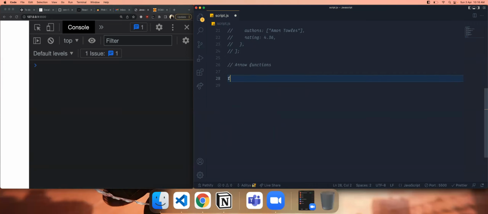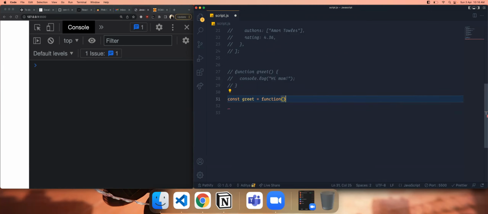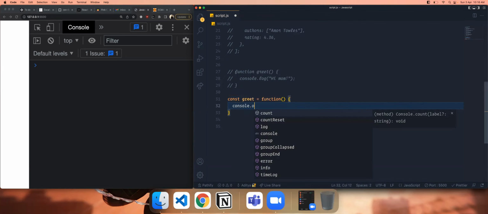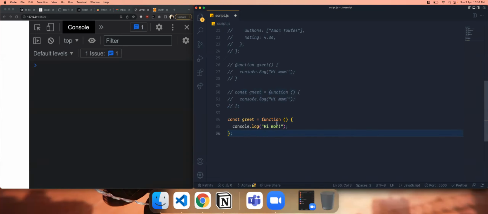One more example is, let's say we have a function called greet. The console.log of hi mom. Okay, this is a function statement. When we convert this to a function expression, we'll say const greet is equal to like this, console.log of the same thing. If we convert this to an arrow function, we first of all remove the function keyword and we add the arrow here.